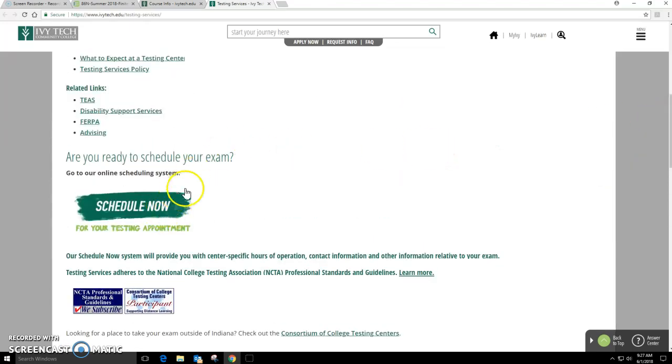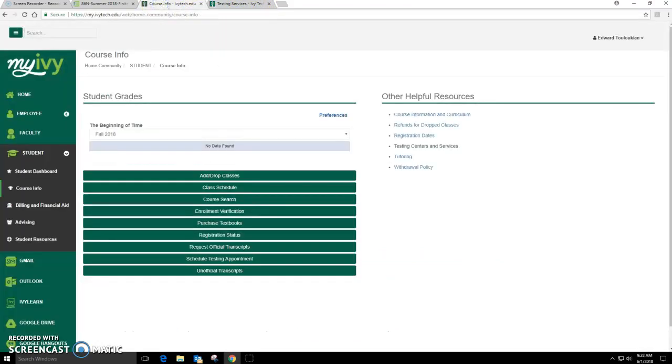So either do it online or call, but you want to schedule your test as soon as possible. All the information is there right now. You can schedule your midterm and your final today. So you want to do that early and not late, because if you wait too long, the testing center fills up and you have to get a time that you don't want, or you have to go to a campus you don't want to go to. So please do that as soon as possible.